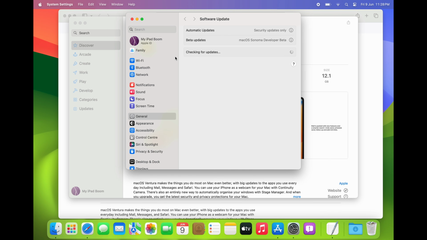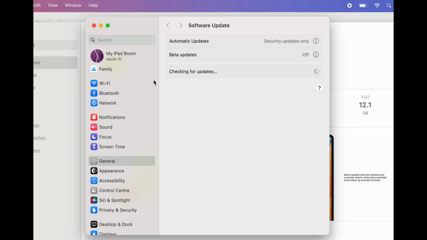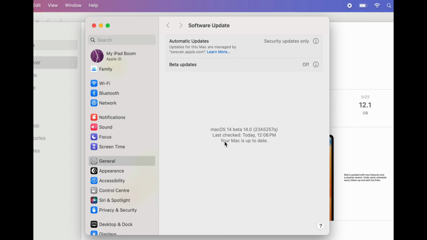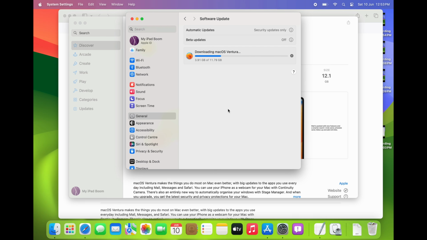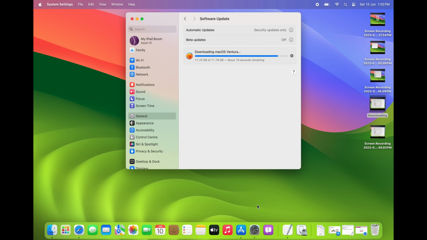You have to wait with Check for Update status. Click on the Download button on the macOS Ventura Download pop-up. Downloading will start on the same screen. Don't close the window until the download is complete. The setup file size is around 12 GB, so it will take time, depending on the internet connection speed.